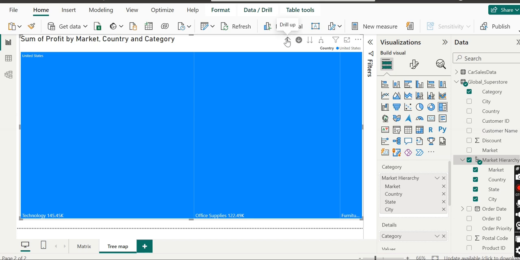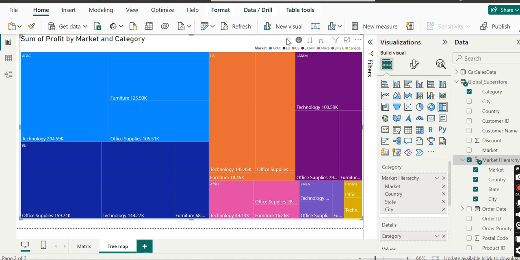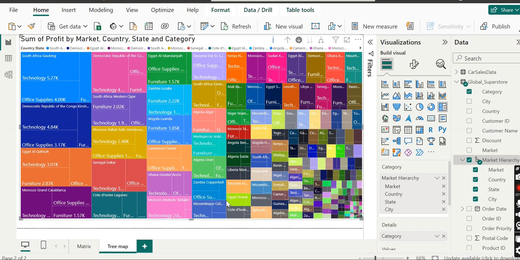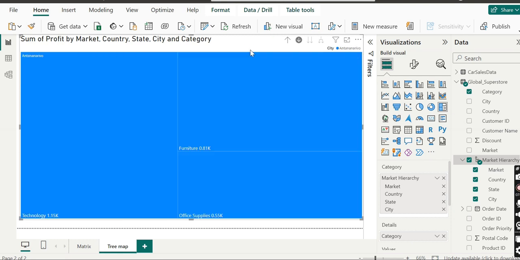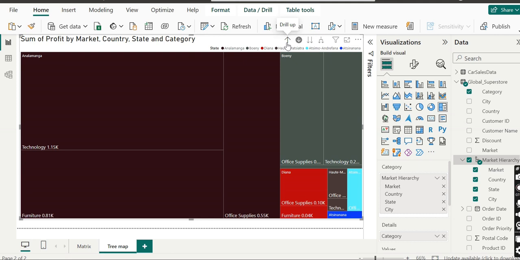If we drill up, now I'm going with Africa. You can see sum of profit by country, state, and category. One more time I've clicked. So state, city, and category. See, now it's sum of profit by market, country, and its state, not city.